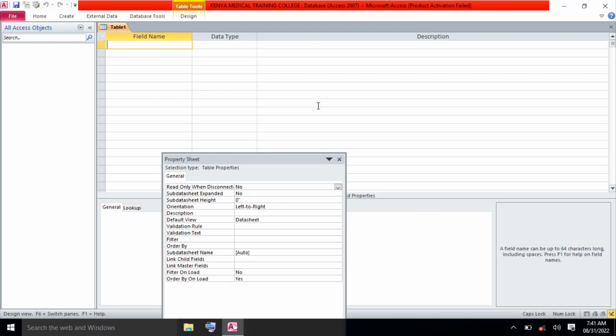Now, here we have what we call fields. We have field name, we have data type, and we have description. Now, in this column called field name, this is where you enter the fields of your table.